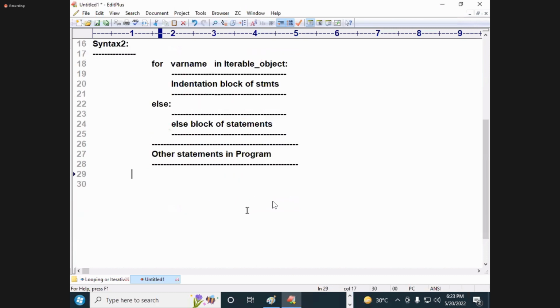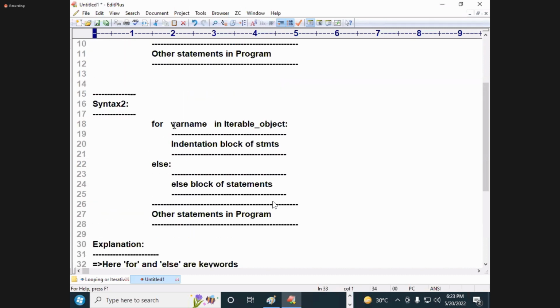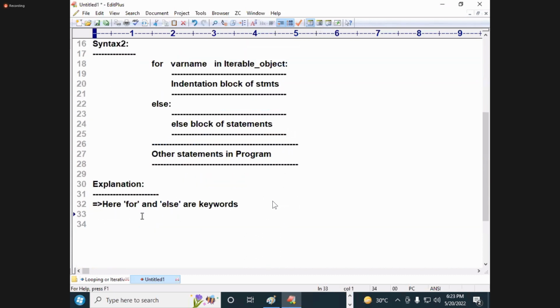Let me write some explanation here. Very, very simple. Look at that. Watch this example now. Here, first of all, for and else are the keywords. I'm just writing the words. And here, variable name is a programmer-defined name you can take. Iterable object also can be any sequence type. The most important thing here is iterable object.